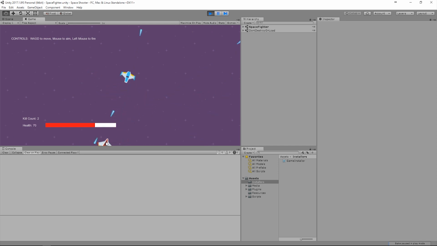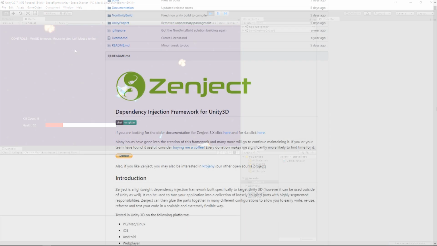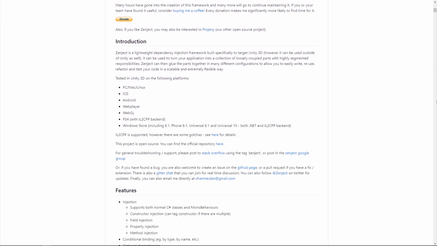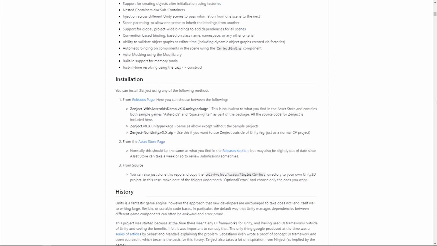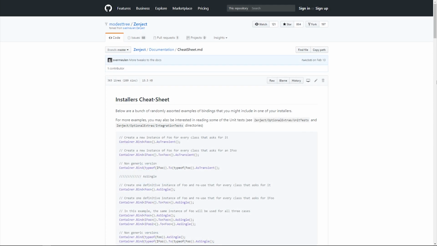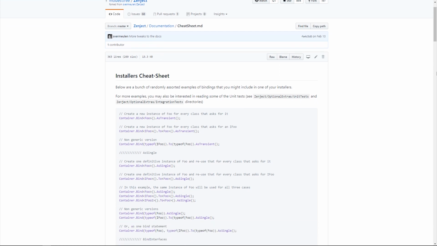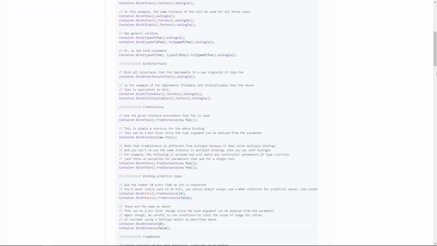This simple binding that we just created only scratches the surface of what Zenject and dependency injection can do for your project. To learn more, head on over to Zenject's documentation. There'll be a link in the description. Also, check out the Zenject cheat sheet, which provides an assortment of examples of some different binding scenarios that you may encounter.